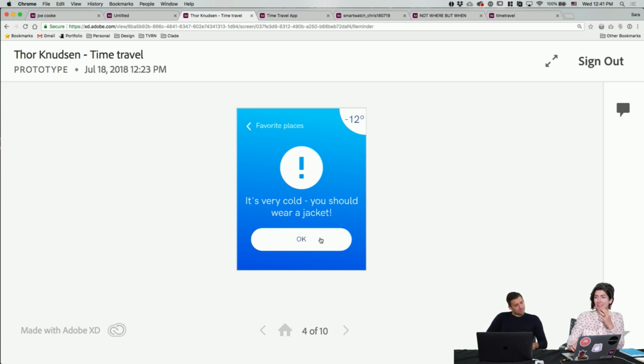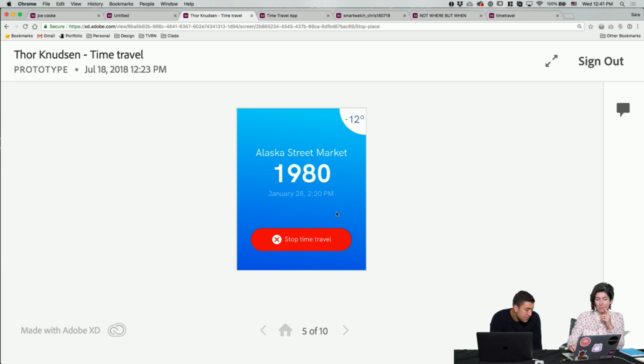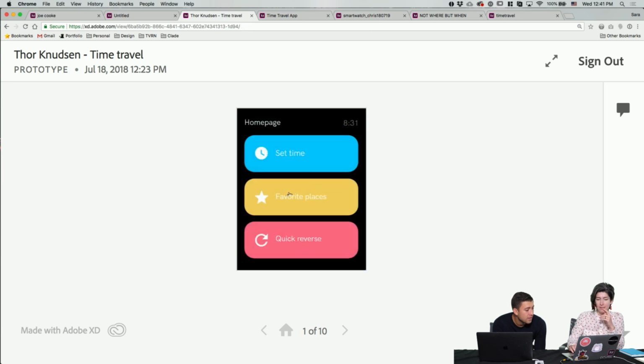I definitely want a jacket though. I don't like being cold. And then we can stop the time travel. It's very clear with the red button that we're stopping it. That's good. Cool. That's a cool flow. I think the last thing we gotta try out is setting time.